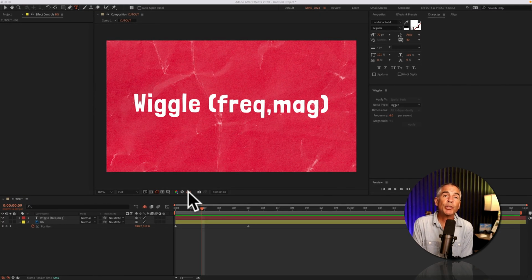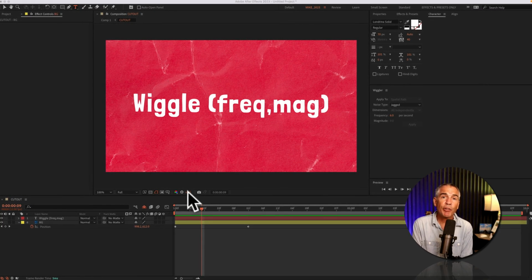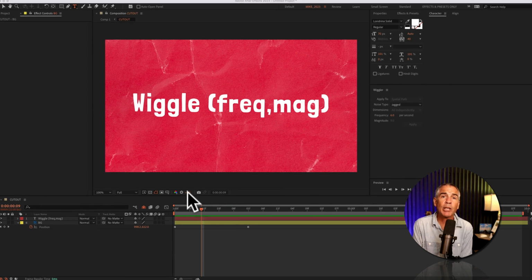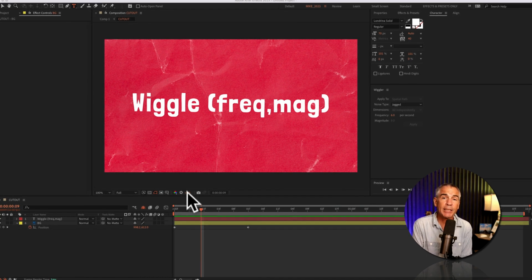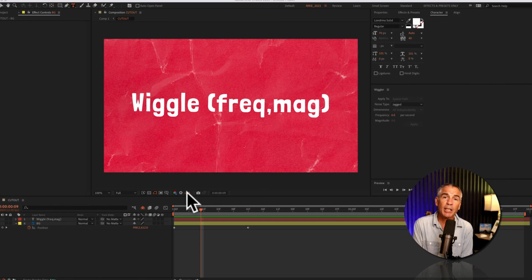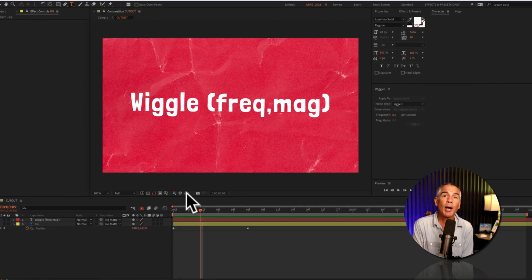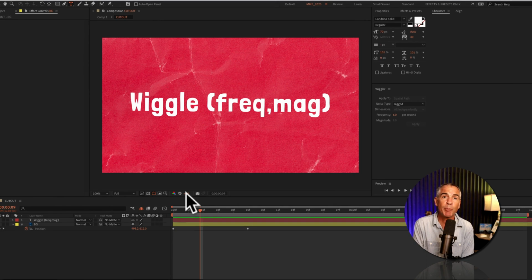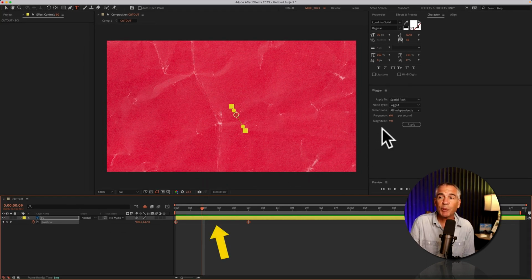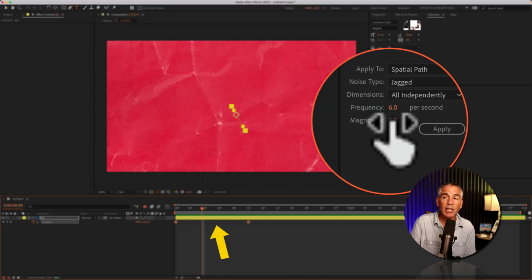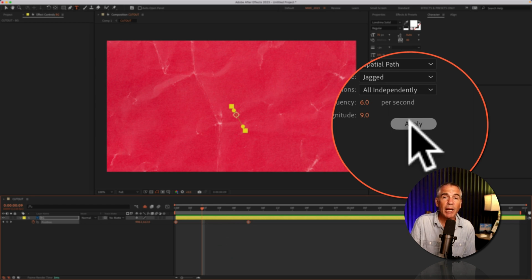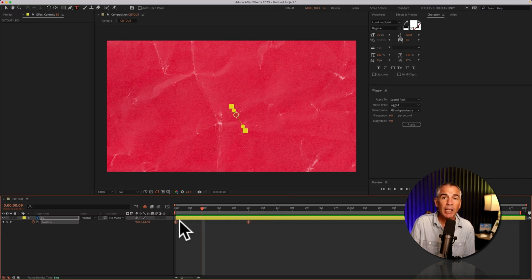If you've ever used the wiggle expression, frequency, the first number, is telling you how often or how fast the animation moves, and the second number, magnitude, or you might see it as amplitude, is telling you how much it's moving in terms of pixels. So with both keyframes selected, I can just adjust these numbers, then click apply. And as soon as I click apply, the Wiggler is going to put random keyframes in between these two keyframes.